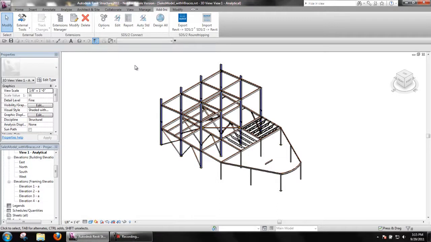SDS2 Connect can design a variety of connections for wide flange, angle, tube, channel, and WTE vertical braces. X bracing, knee bracing, and shared gussets can all be designed. When designing vertical brace connections, SDS2 Connect will use the uniform force method. For more information on that, please refer to the AISC 13th edition, beginning on page 13-3.